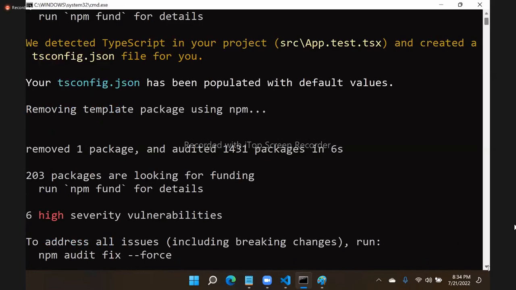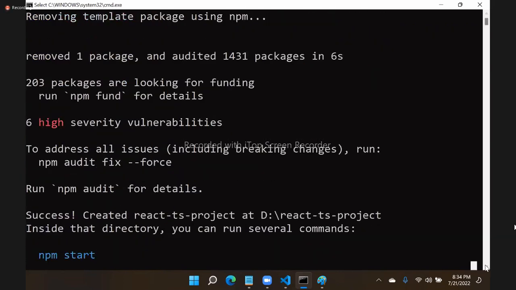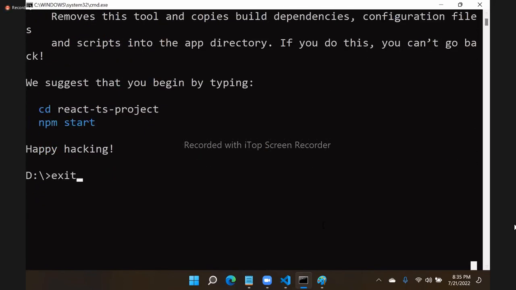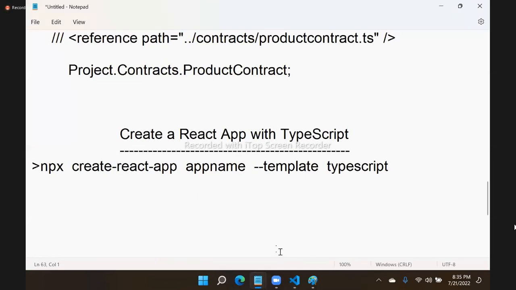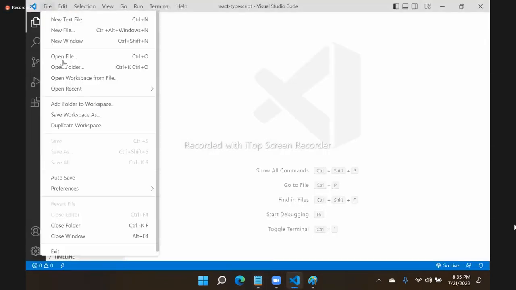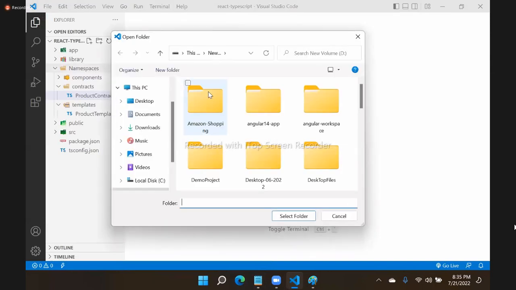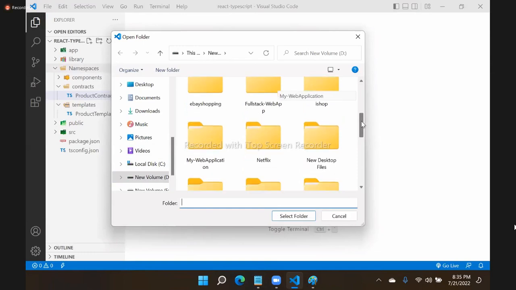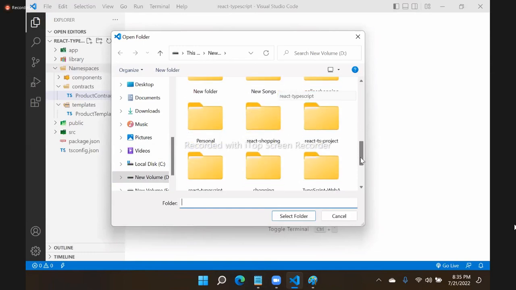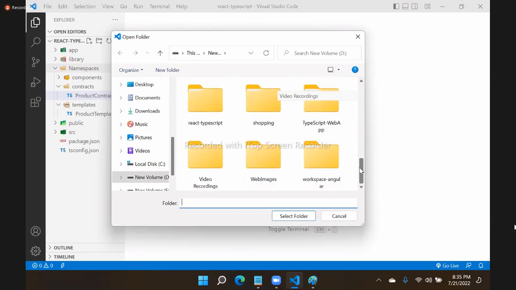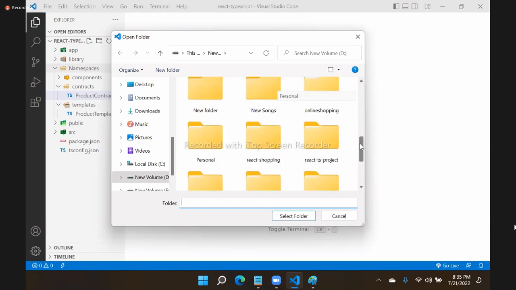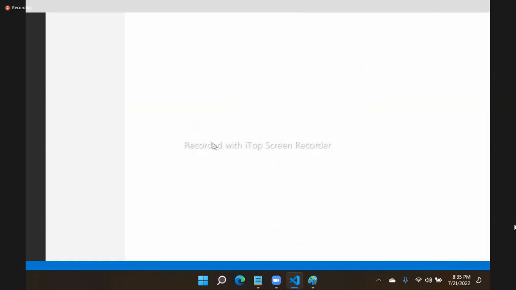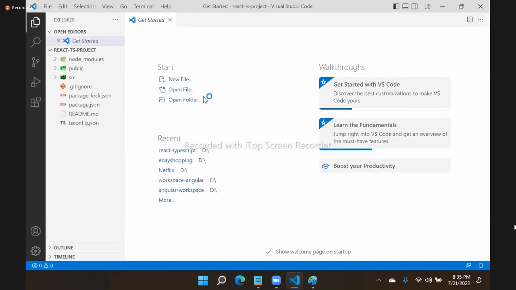And let's see what is different now. There is nothing different in your compiling and executing. So what you have to do, just open the project folder. That is in D drive. We have the React TypeScript app, the React TS project, this is the application.